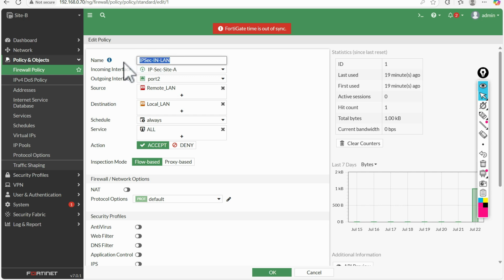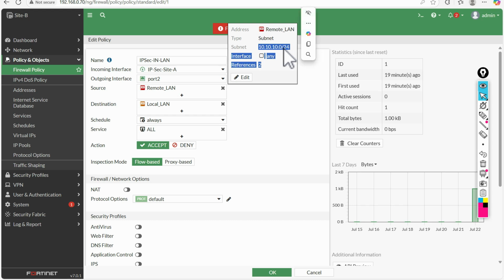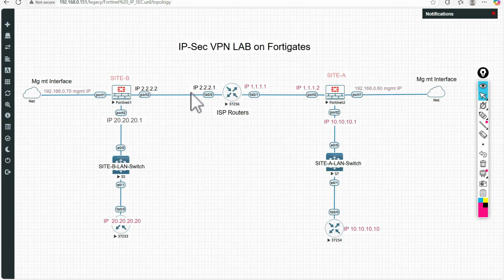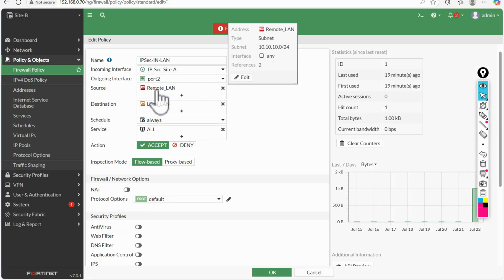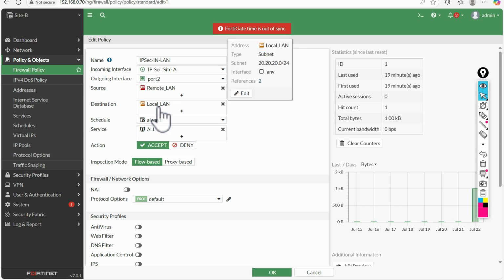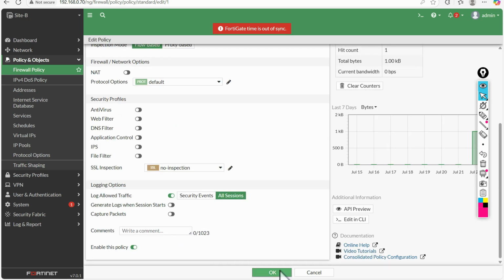In this case, traffic is coming from IP-Sec going to LAN. So this is the remote IP. I am on the site B, so 10.10 is my remote IP. So traffic is coming from 10.10.10 going to LAN 20.20, and allow it.